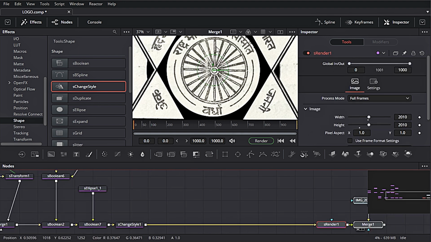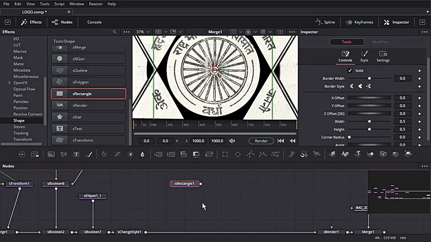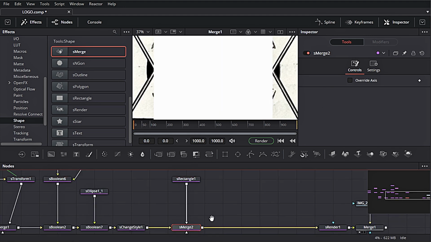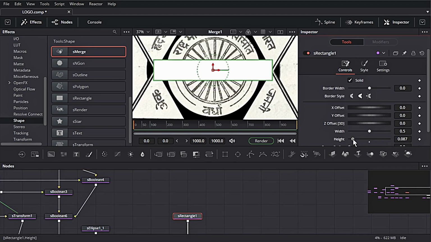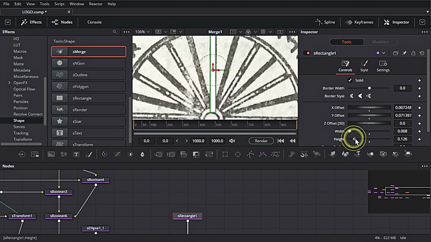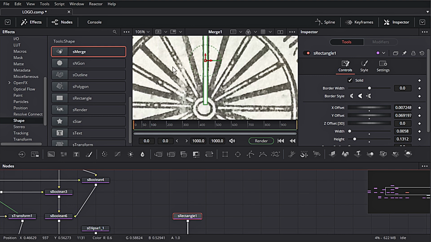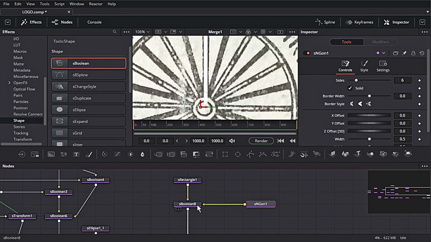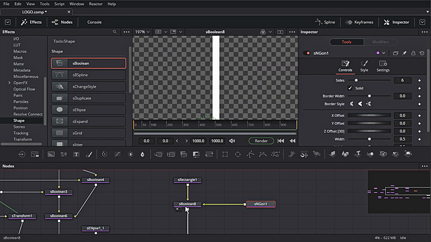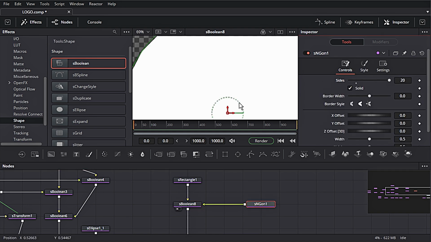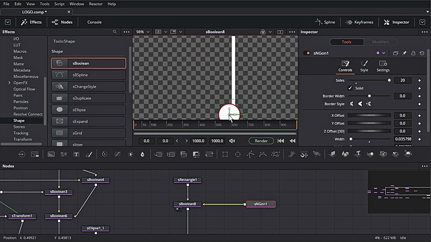To create the spokes, we'll first load a rectangle node. Connect it to the rest of the shapes using a merge node. Now let's scale and position it into place. Now let's add an n-gon node. Connect it to the rectangle node using a Boolean node and change the operation type to union. In the n-gon node, we'll change the sides to 20 and scale and position it into place as well.